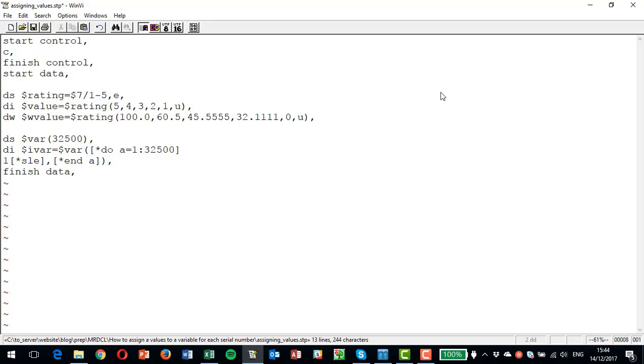But if you've got a whole long list of serial numbers, maybe 10,000, 50,000, even 500,000 serial numbers that you want to assign a value to, that can become a very inefficient way of using MRDCL and significantly slow down your run times. Like in any piece of software, whether programming in Visual Basic or Java, if statements tend to be the most inefficient pieces of code you can write and use the most processing time.